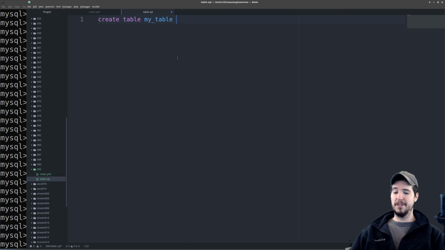you specify the table name and then parentheses. Inside the parentheses is where the table definition is going to be. This is where you're going to establish all of your fields, as well as your primary key and your indexes, and eventually foreign key constraints and things like that, although we won't talk about those in this video. So generally speaking, the format for a field is going to be field name, field type, and then attributes.